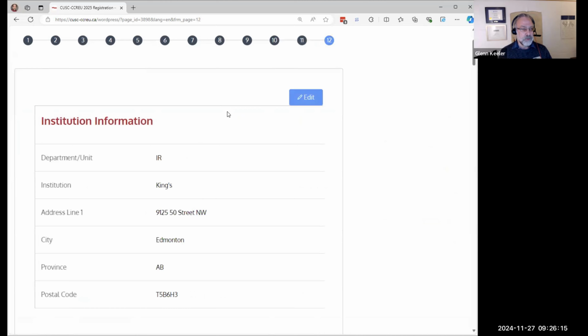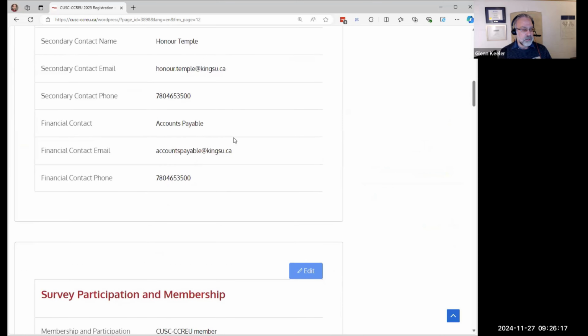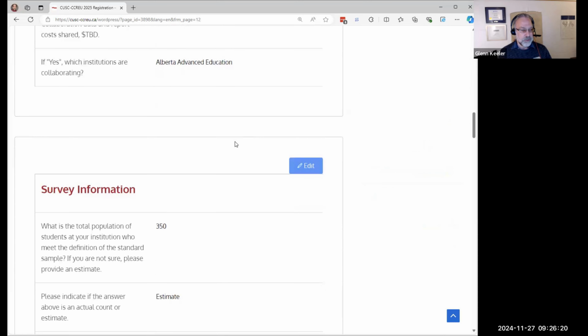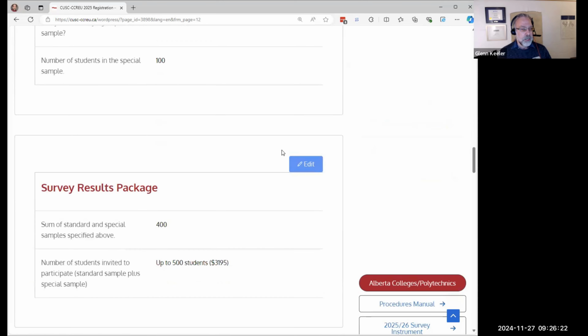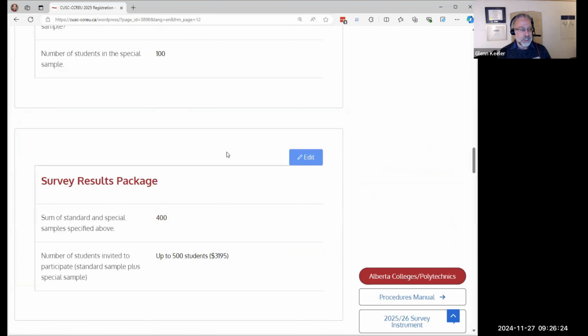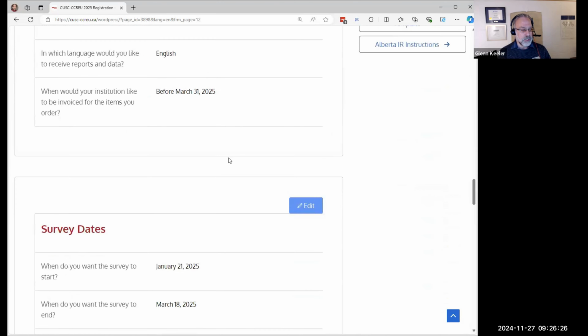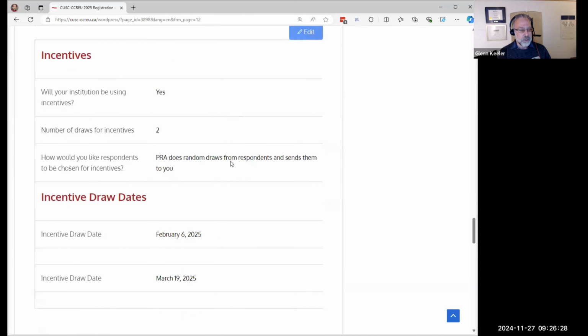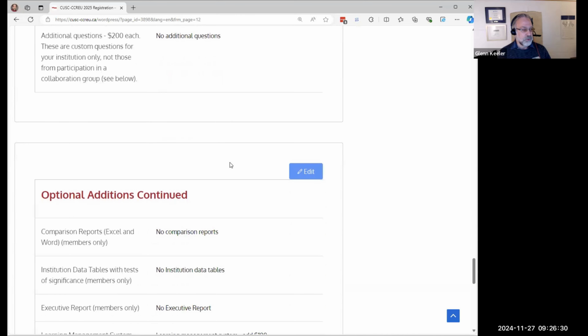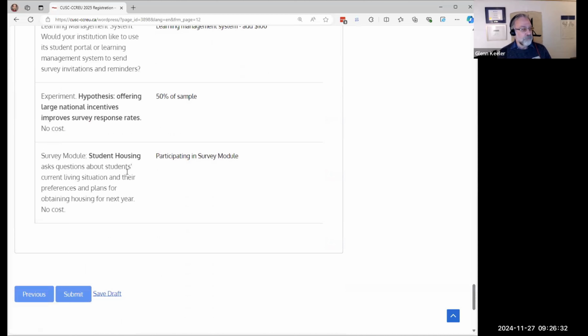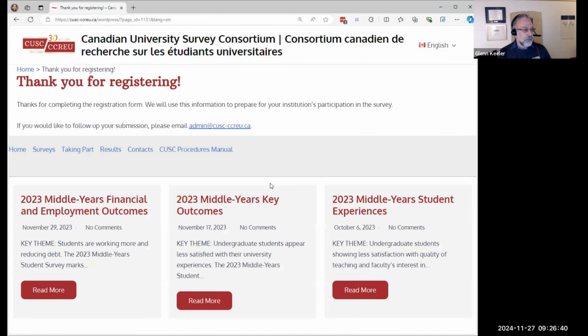So this is just for your review. You get to go through, you can see all of the sections, all of your answers to the questions as you go along. There is an edit button to return to that section of the survey so that you could change your answers if you notice an error or an issue, or you just change your mind. And once you've gone through all of that, then you hit the submit button and things will happen. There we go. Now we've registered for the survey for this year.